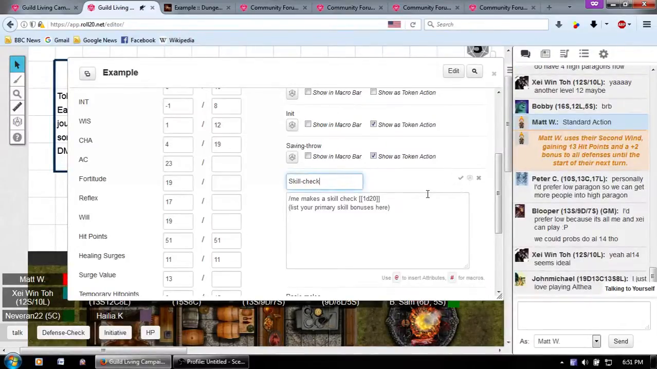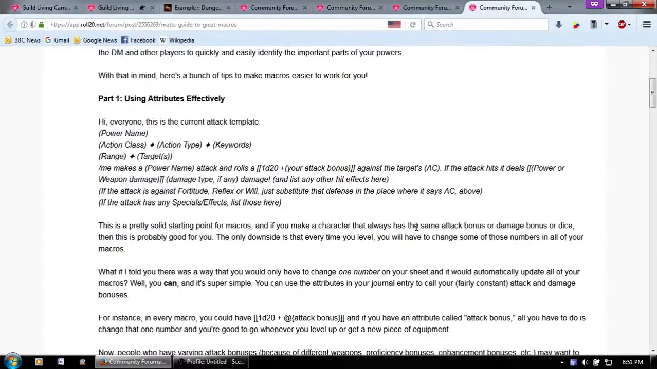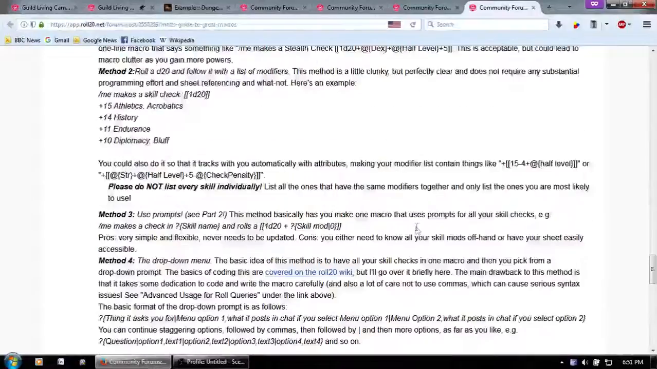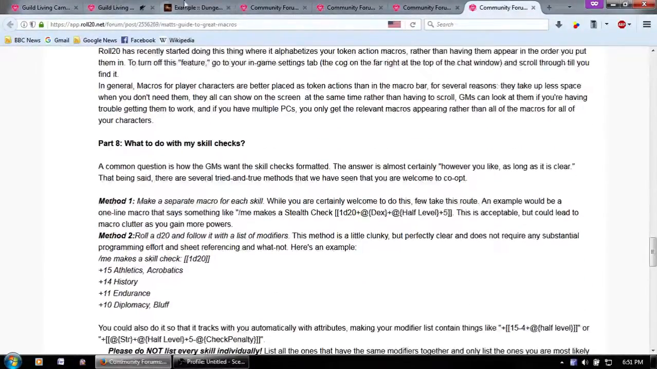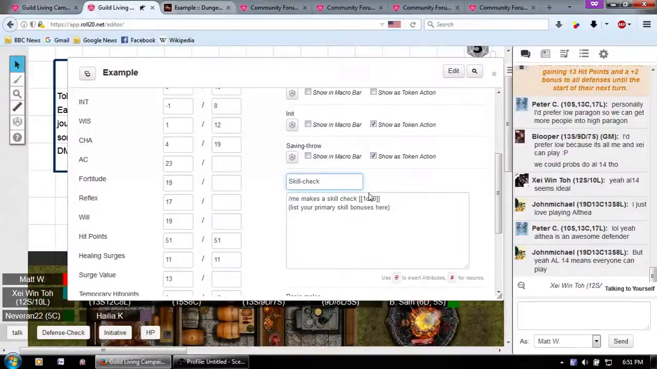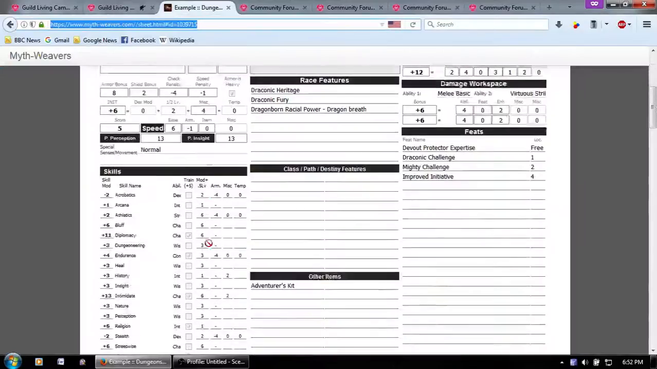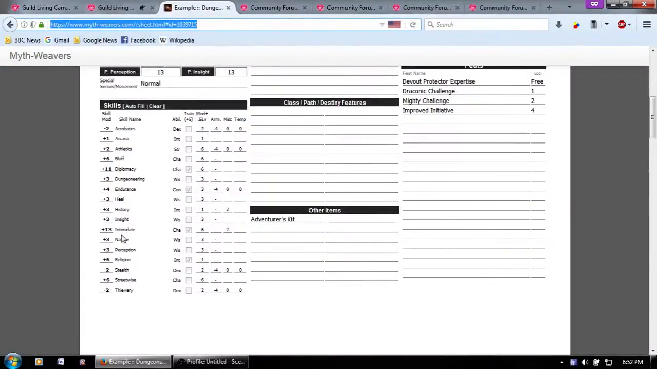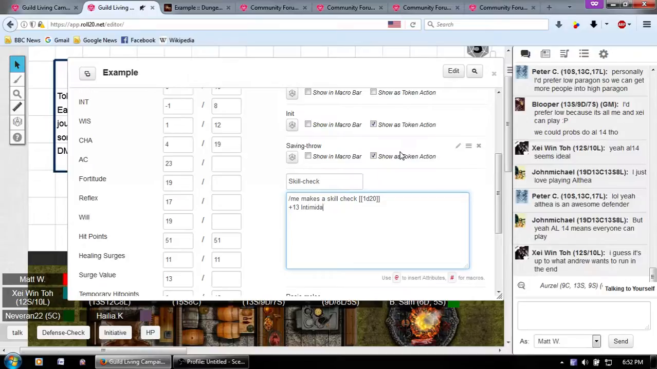Skill check macro. This is very straightforward. There are several different ways that you can do skill checks, which are covered in one of the guides to macros. I think down at the bottom of this page, it says how to do skill checks. The easiest way is that you just create a list of your primary skill bonuses under a d20 roll. So for instance, what do we have the highest skill bonus in? Looks like we have a +13 in Intimidate. So we'll probably use that. Let's list that first. +13 Intimidate.